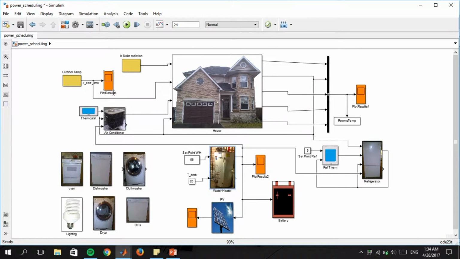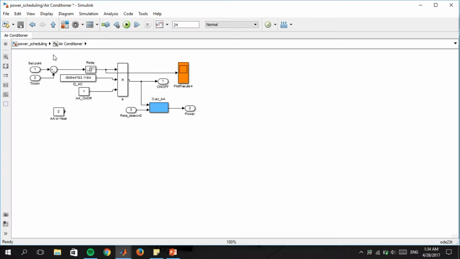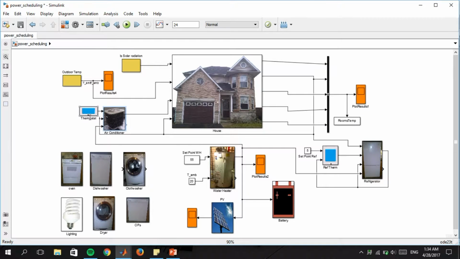For the air conditioner, we also state the thermostat here to indicate the temperature for each room. The thermostat will trigger on the temperature, and then the air conditioner will follow the required temperature. So that's all for the power scheduling.